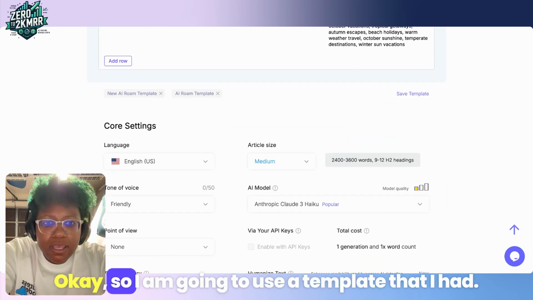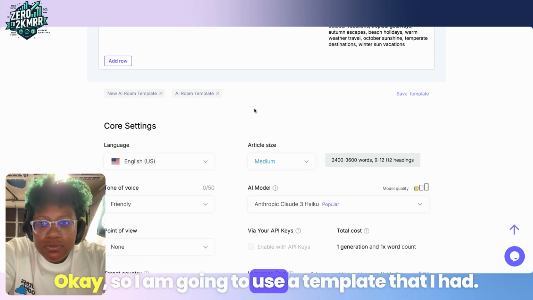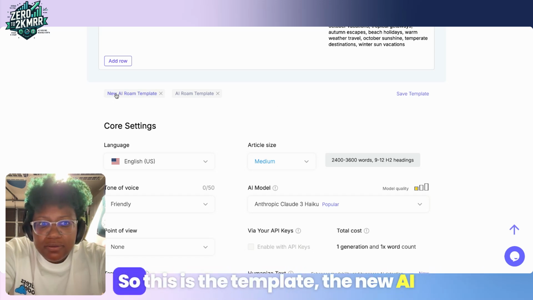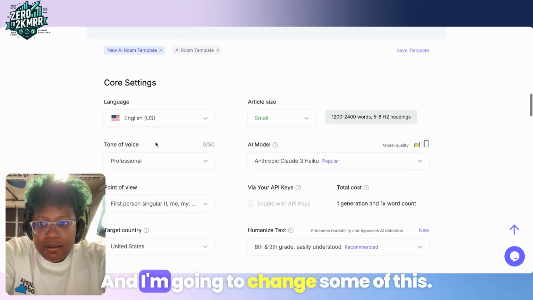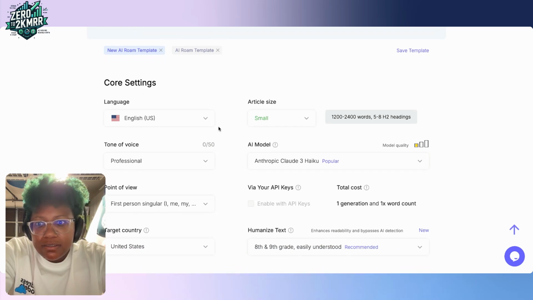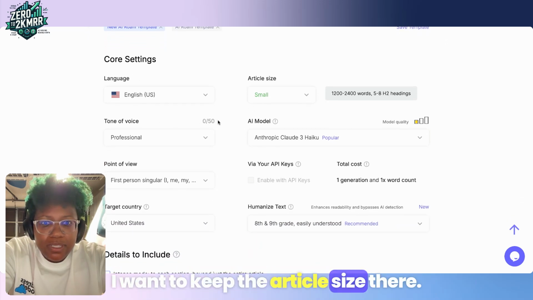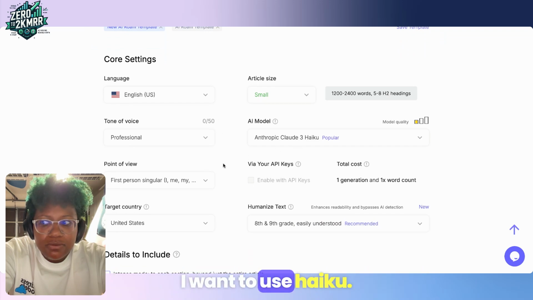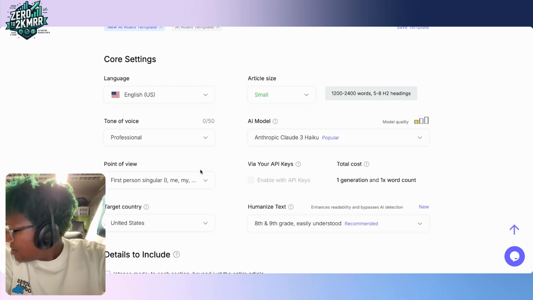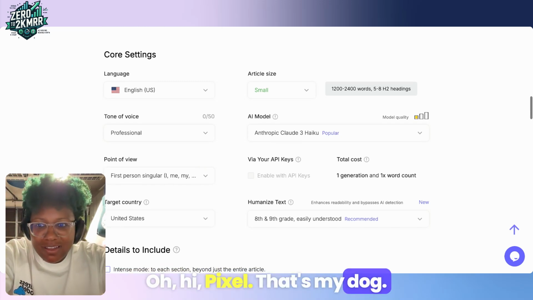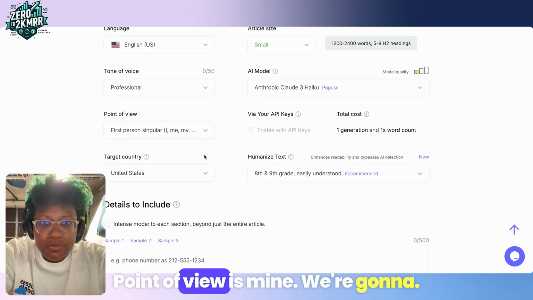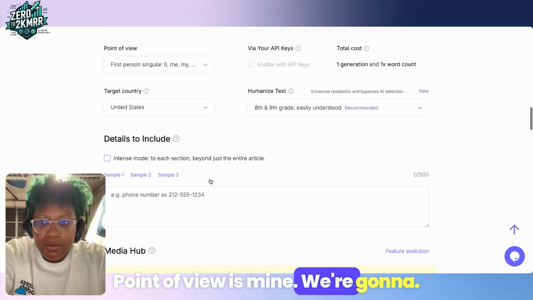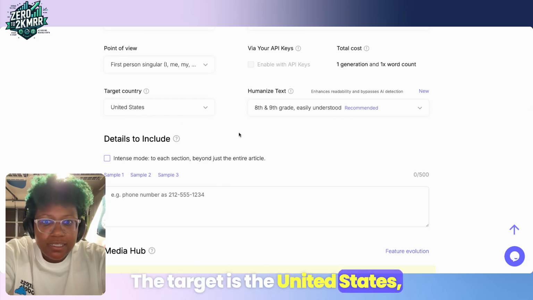Okay, so I am going to use a template that I had. So this is the template, the new AI room, because that's the name of the website. And I'm going to change some of this. I want to keep the article size there. I want to use a haiku. Oh, hi Pixel. That's my dog. The tone of voice, I want to keep it professional. Point of view is mine. The target is the United States.